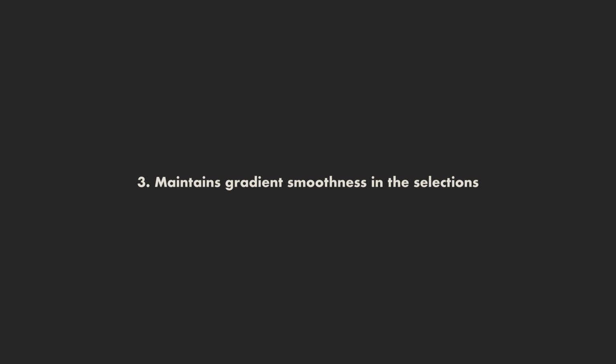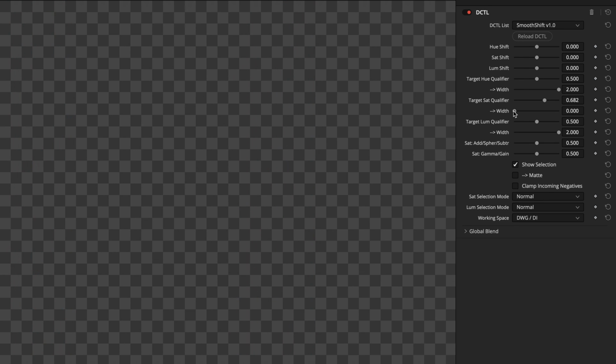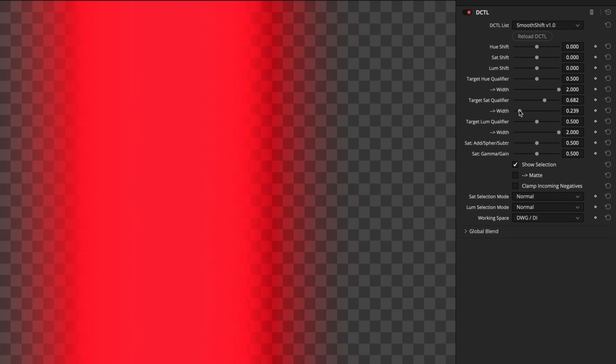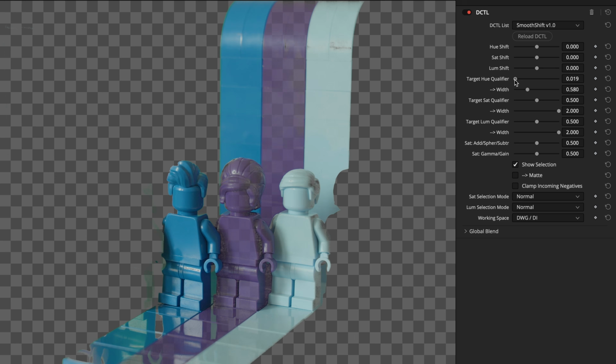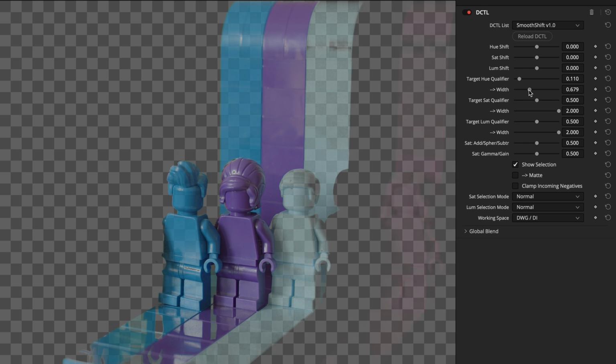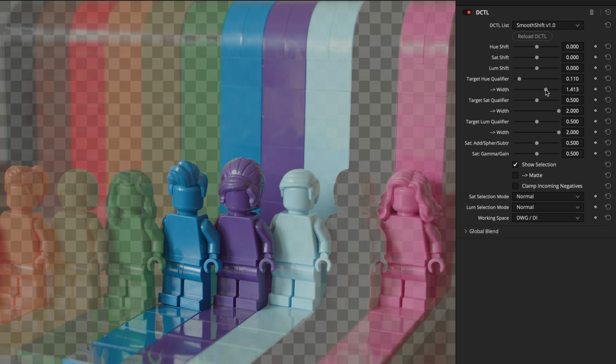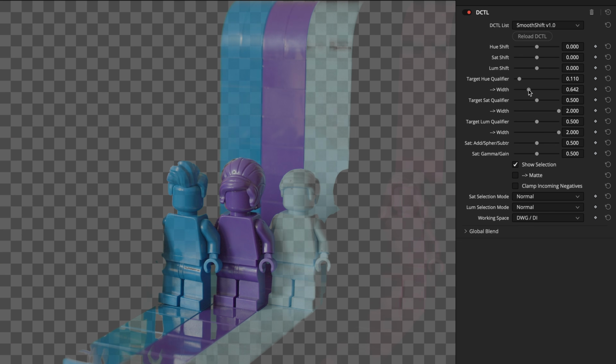The third thing that SmoothShift does is automatically maintain gradient smoothness while you're making your selections. This means that no matter if your current selection is covering half the hue range or just a small sliver of the highlights, you don't ever have to worry about your selection creating any hard lines or lead to tearing in your image. And because it does this automatically, that also means you're able to make your selections faster and more efficiently than with the native tool.